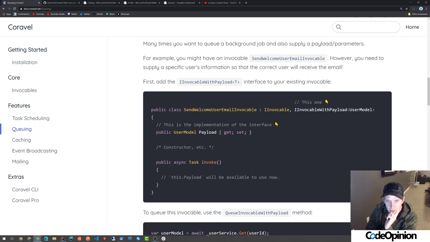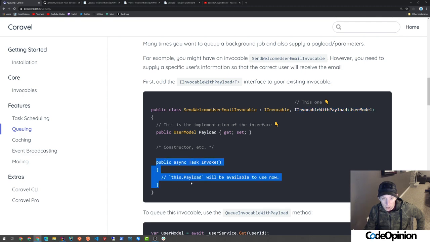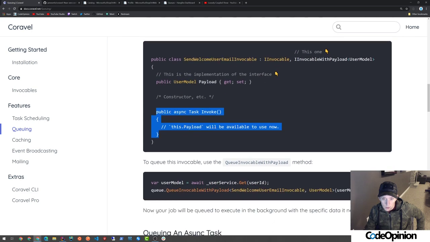So this looks very familiar to you if you're doing any type of handlers. So this would be your handler, right? This is an invocable, where this is the payload, which you're defining here. And then this is the method that's going to be called for that payload. So that's interesting.